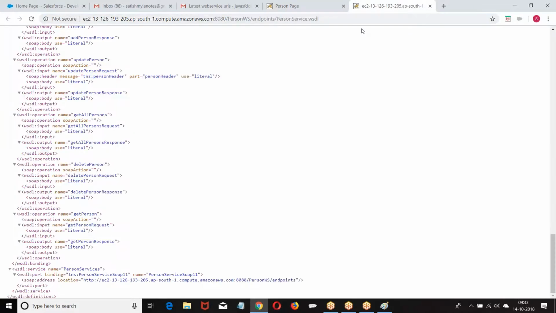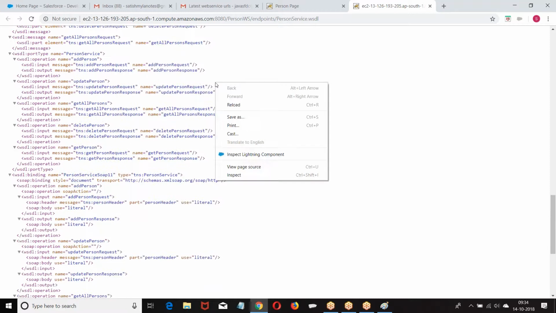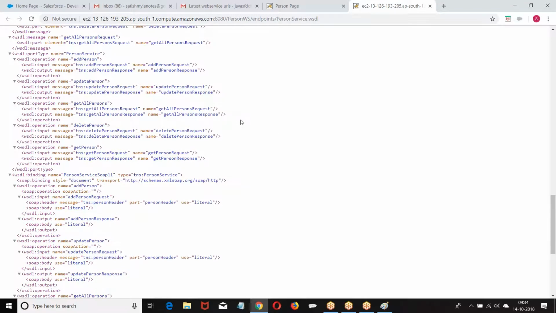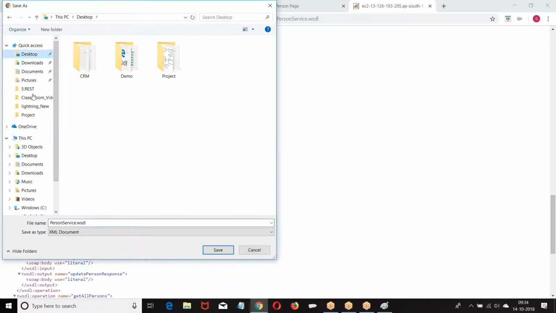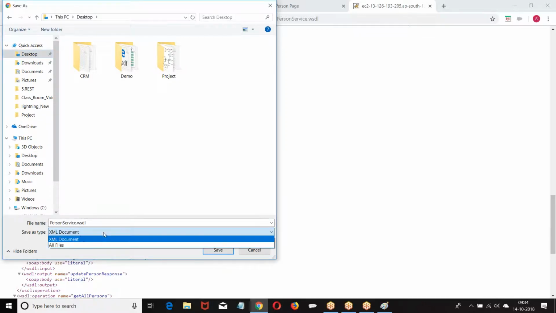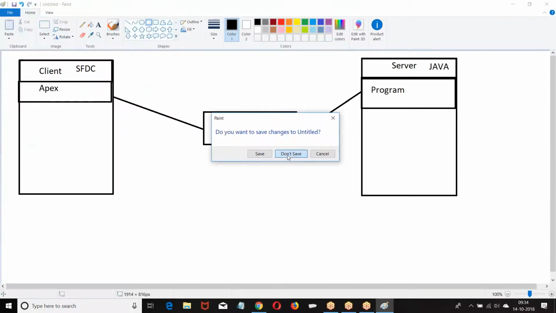Now those people design some services. What are the services? Edit, delete, update, create, get. How to create a new person, how to edit a person, how to delete a person, how to fetch the details of a person. Now these are the operations. So they have given the WSDL file. Copy this WSDL file. Received it. Now I received the WSDL file.